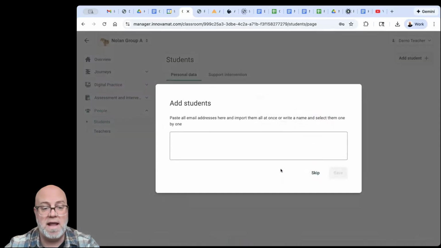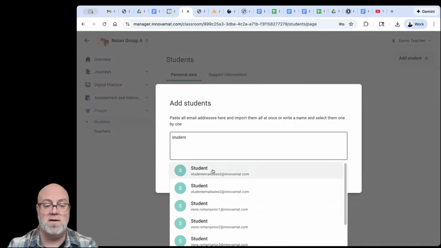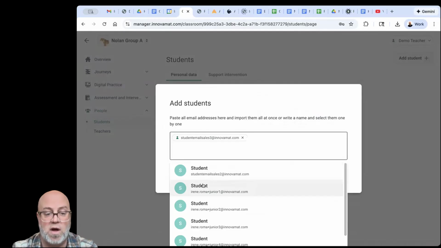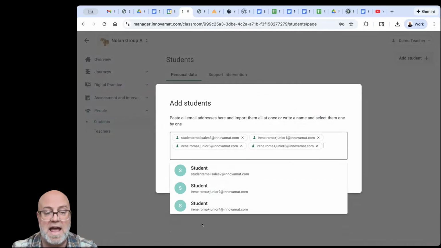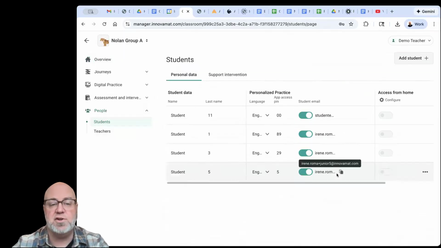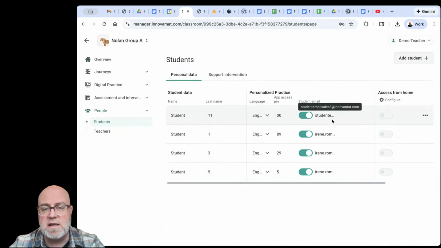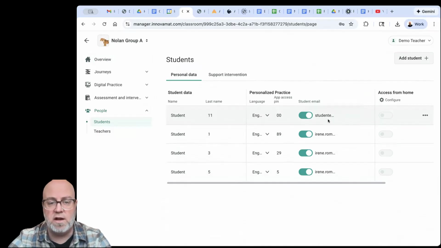So I'm going to add a few students, and you can type in things just by their names. In this case, our students are given names like student one and student two. So I'm just going to add a few in here to represent what's happening. But you'll be able to search by their credentials. A couple of things to notice here. The students' first and last names will appear. The students' emails will also appear over here.